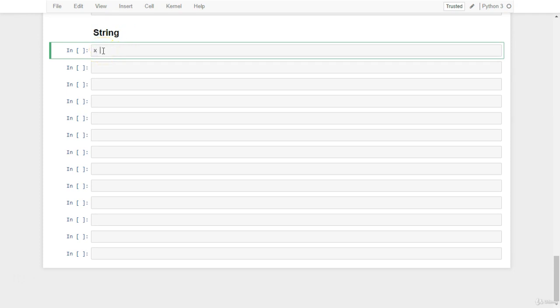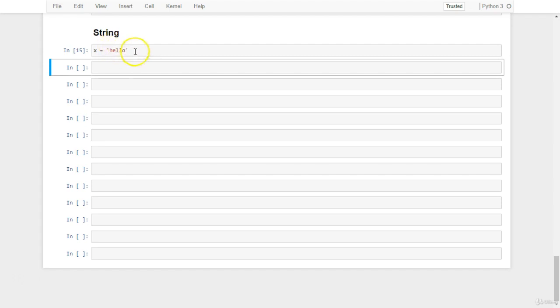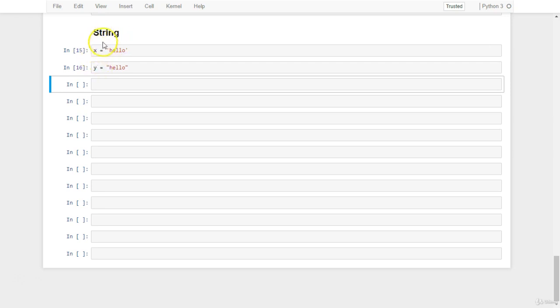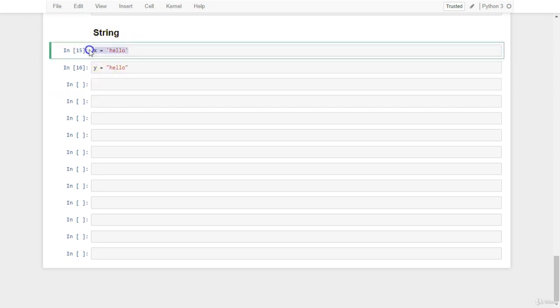Let's define a simple string, say x is equal to hello. Now you can define this string in single quotes, or you can define the same string with double quotes on both sides. You can happily use either way to define a string. Just make sure that for the readability of your code, you stick to one particular notation, either single quotes or double quotes. Let's just stick with single quotes.